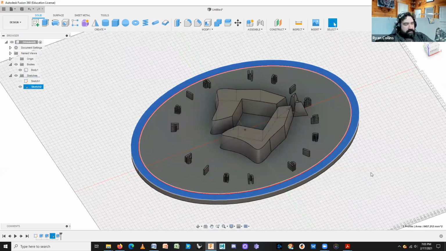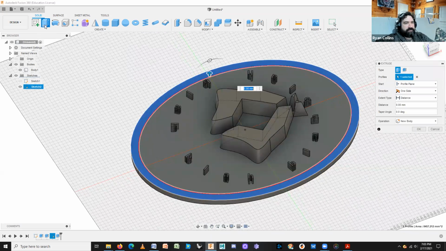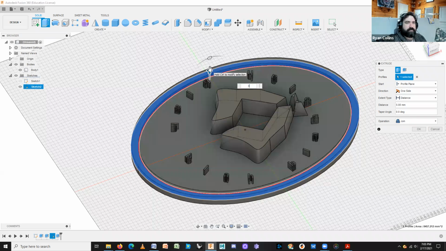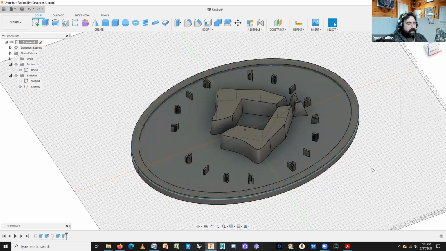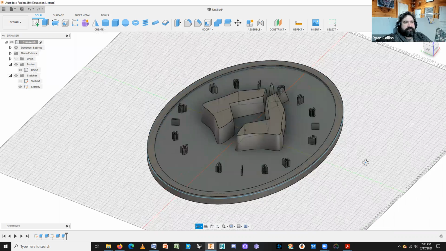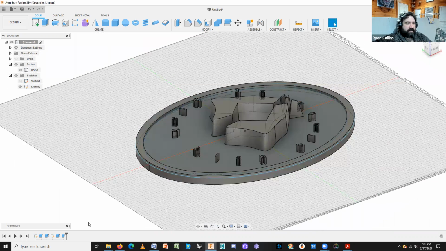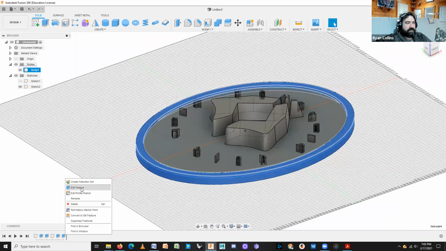And now I'm going to make another extrusion. And I'm going to go up like, I don't know, 3? Sure. Neat. Operation, join, yes. Now it's created this additional ridge there. It's subtle. It's not very large. I might go change that. I think it will. Edit feature.